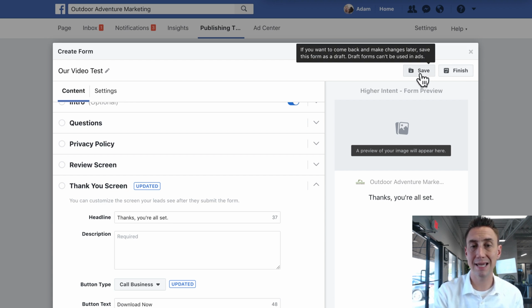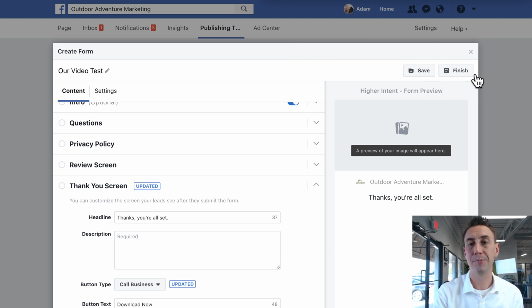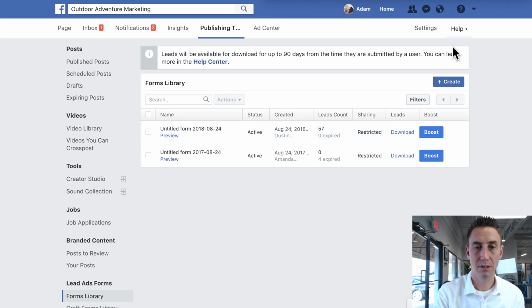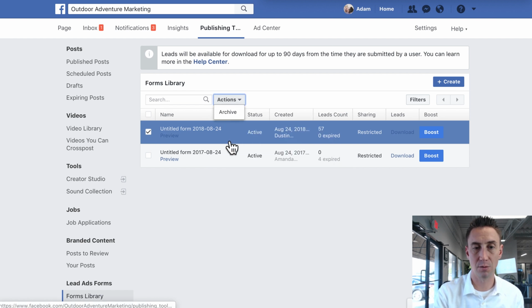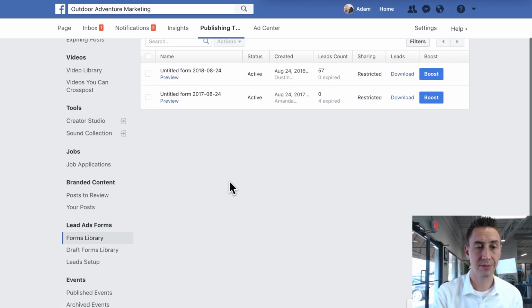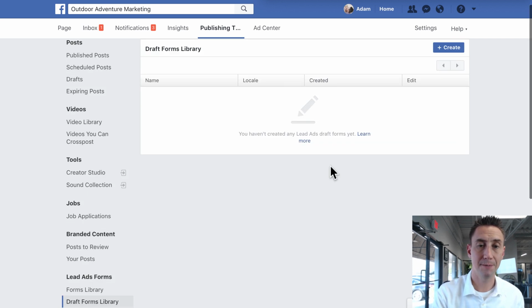Now again, you can save it as a draft, but if you finish it, you cannot edit it again. So when I go back here, I don't have any options to edit these forms, okay? I can archive it, that's it, or boost it or download. These are published forms, no good. If I go to my draft library, then I can see the drafts and then edit them.